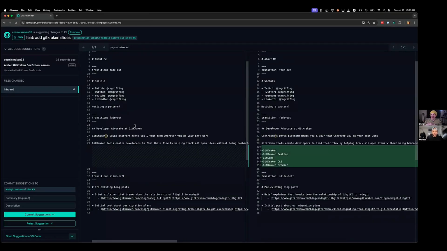Looks pretty good to me. I'm going to commit that suggestion, but I can't edit here, but there might be some changes I might want to make. So let's just go do that real quick. Commit release changes.